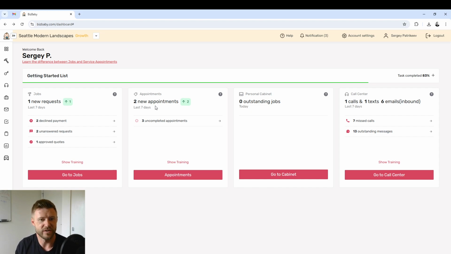I have 3 uncompleted appointments, and that's not great. That means that the appointments have to be done, but they haven't been updated to done. Or maybe they need to be canceled, right? So you need to figure out why the appointments have not been updated to completion. Maybe the worker forgot to update it to completed, or maybe there were no-shows, right? Maybe the worker came to the property, but nobody was there, and they need to be canceled. And so they will show up here as uncompleted.